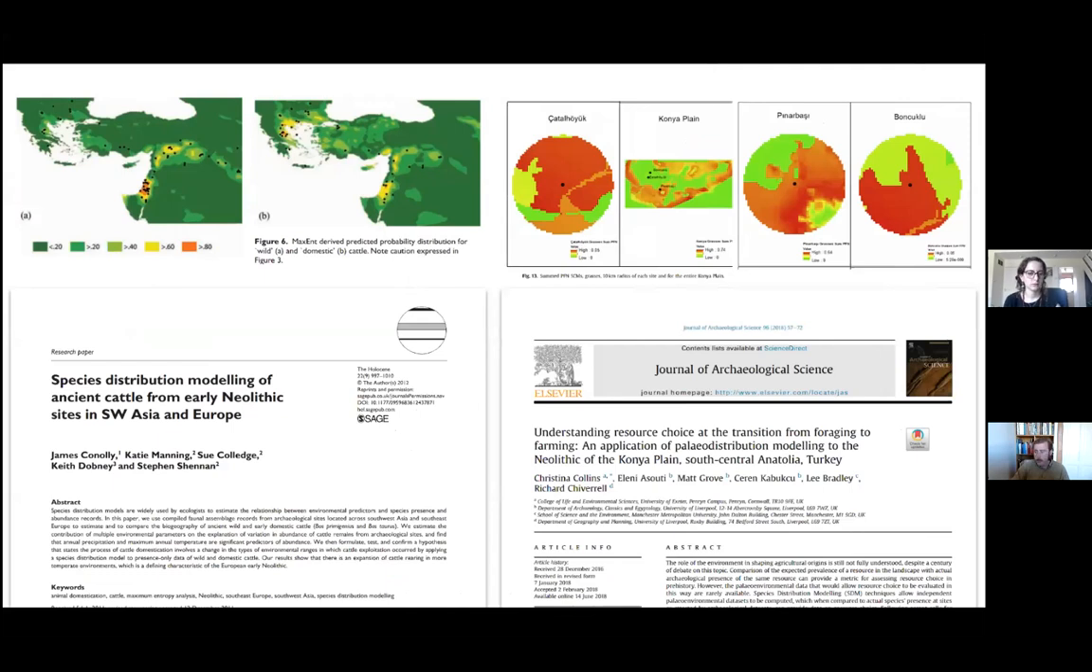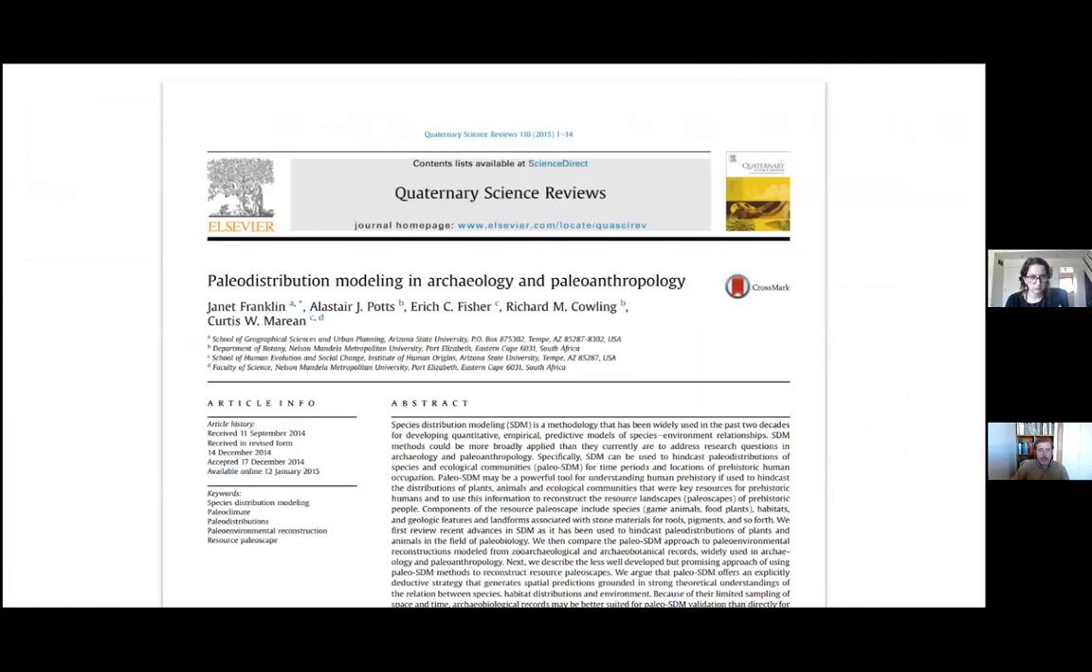ENM is not new in archaeology by any means. Here are just a couple of examples from Southwest Asia, so models of Neolithic cattle and also plant foraging around the site of Boncuklu in Turkey. And indeed, it has been pointed out that this is probably generally a very useful method for our discipline as a whole. I've also been dabbling with it for quite some time now. And what's really struck me in recent years, and what is the motivation for this talk, is just how much easier it has become thanks to new open data and open methodological tools that we now have access to.